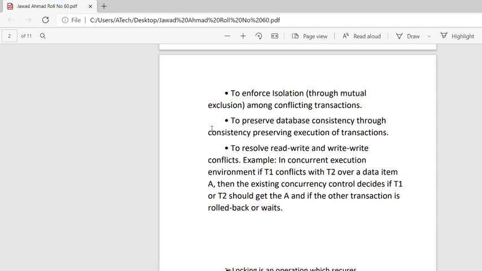Example: in a concurrent execution environment, if T1 conflicts with T2 over a data item A, then the existing concurrency control decides if T1 or T2 should get the data item A, and if the other transaction is rolled back or waits.